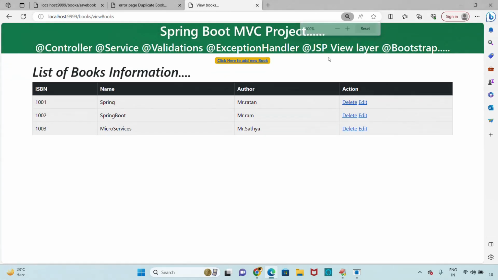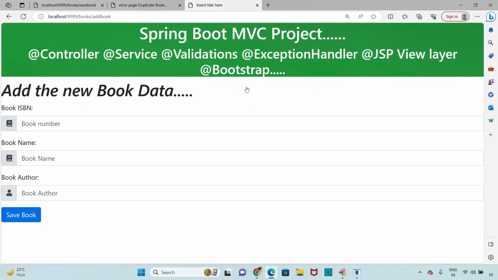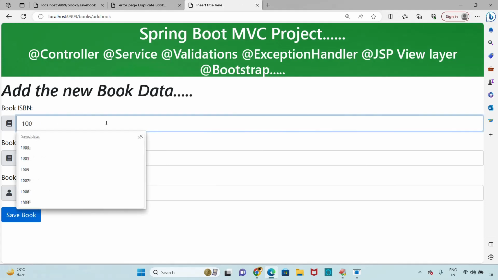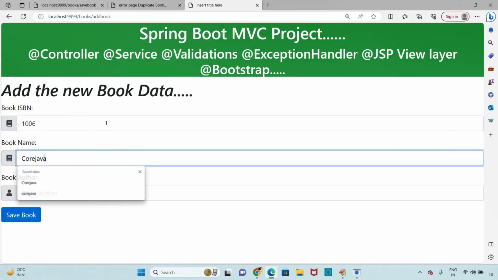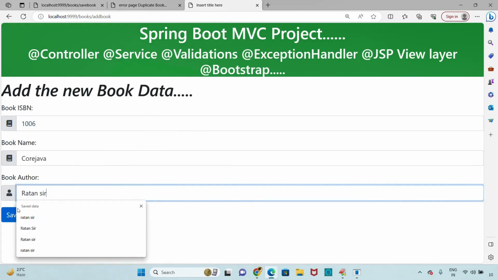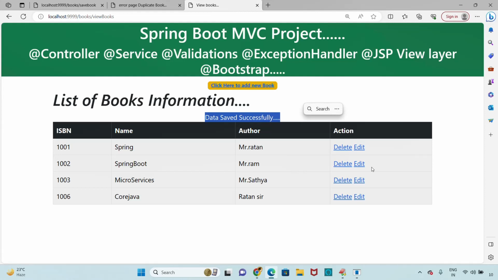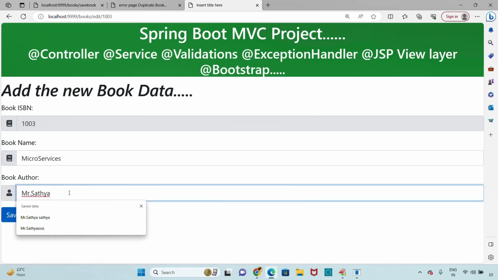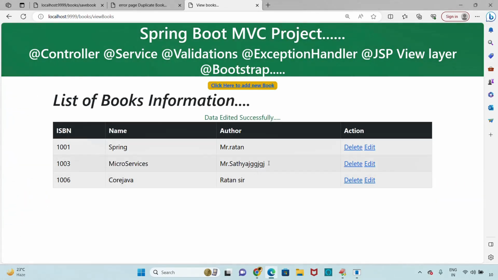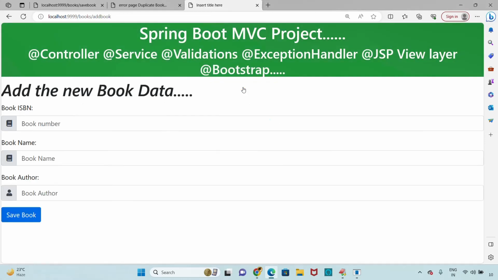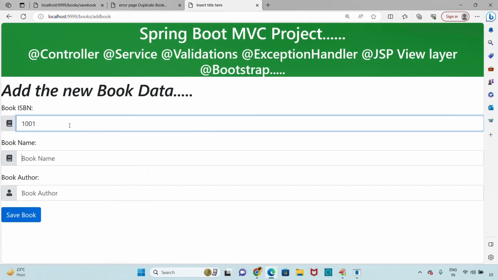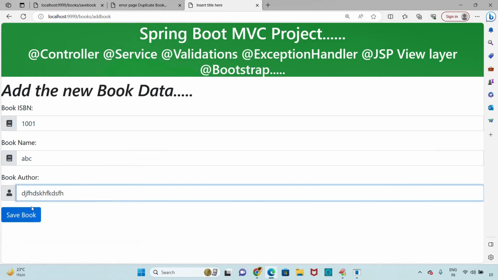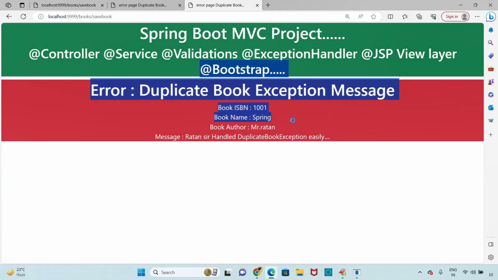You got the point, right? Yeah, that is the data, guys. Click here to add the book, then we add the book, right? Exactly, guys. Book is added. Yeah, 1006. We enter core Java, Mr. Ratan sir we discussed. Click on save. Data saved successfully. Delete: data deleted successfully. Edit: data edited successfully. So you can add something like this. Now for the duplicate book exception, let me add 1001, something like ABC. We added some data. Click on save book. We got the duplicate book exception also. Guys, everything is clear?